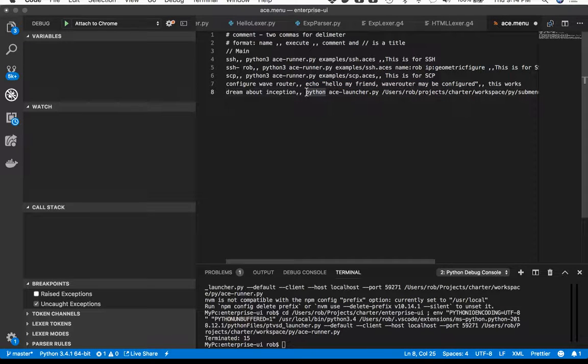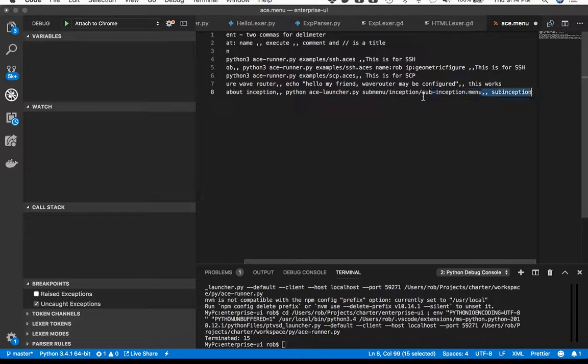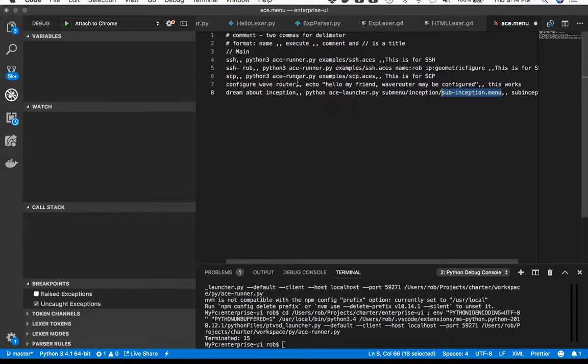And the inception is basically having another pexpect window spawned for Ace Launcher, and this should be submenu / inception / submenu inception.menu. So this menu right here also looks just about exactly like this.